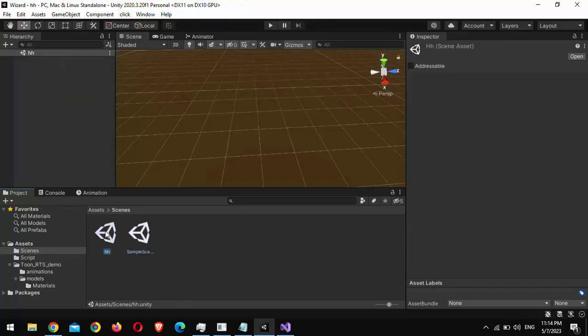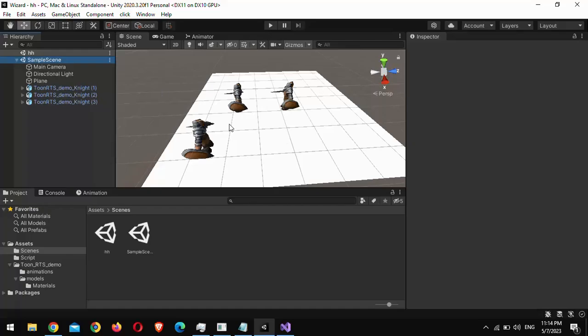I'm going to open this scene, which is actually empty. I'm just going to drag and drop this scene here. As you can see, the scene is loaded. I'm going to delete this knight, same as I'm going to delete this, leaving us with 1.